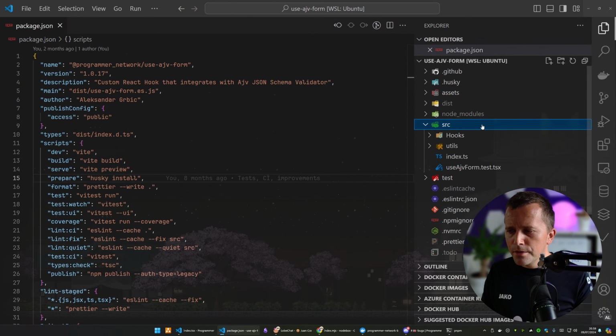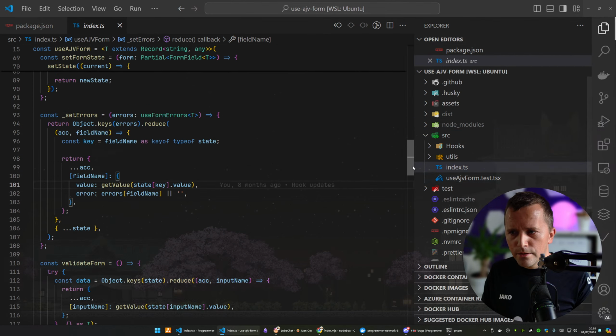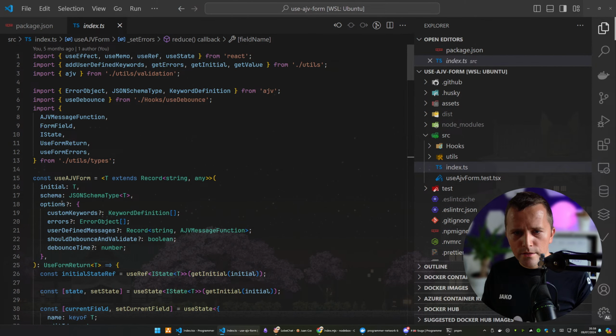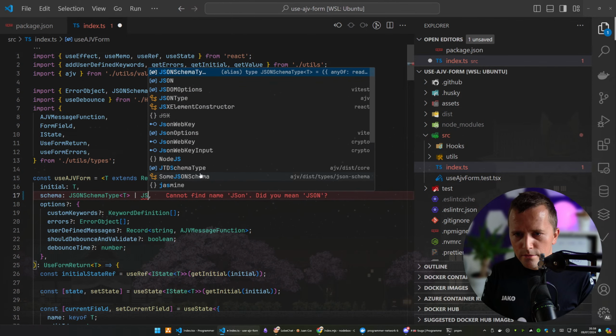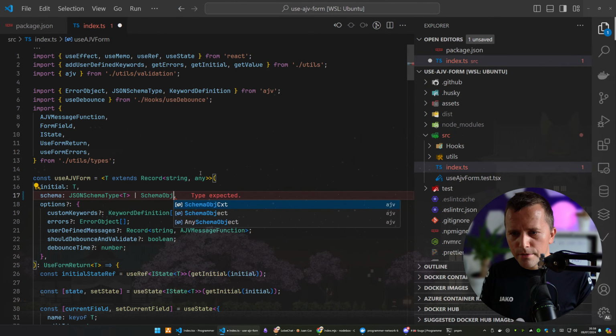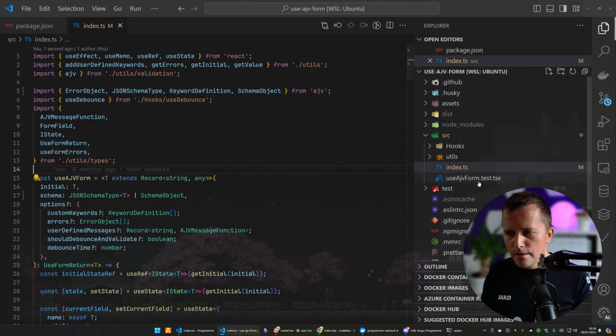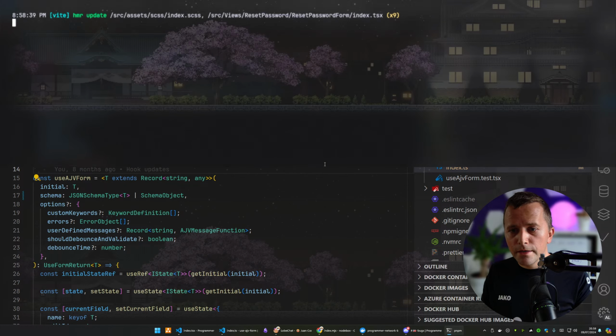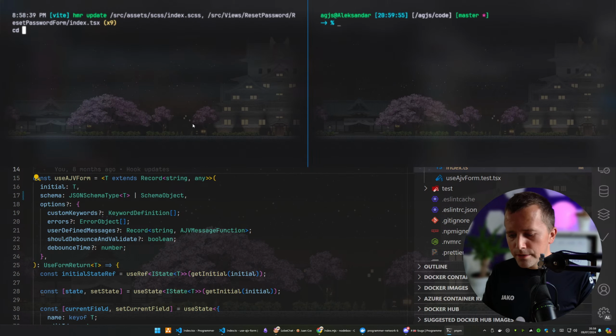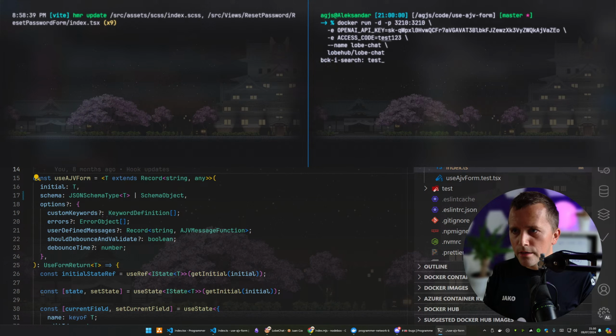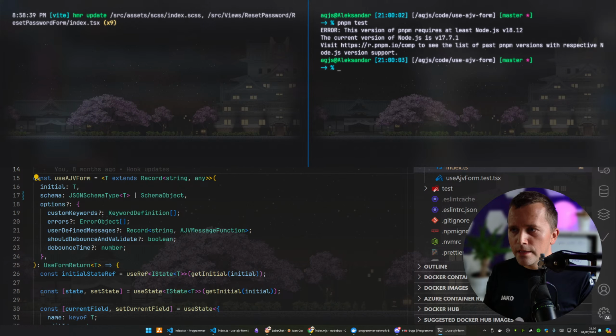Yeah, okay, so if we go to the index and the core type, which is this one, here we should be able to say or JSON. No, was it schema object? Was it like that? Yeah. Okay, and now we have to try running tests inside of this directory, right? So if I go to use AJV form, how did I do that? npm test, I guess.